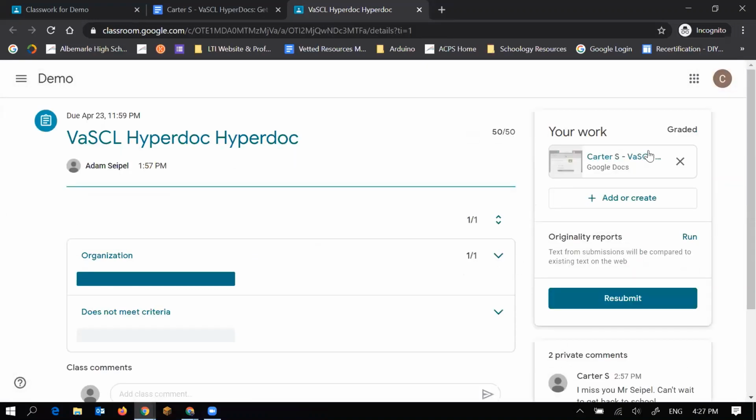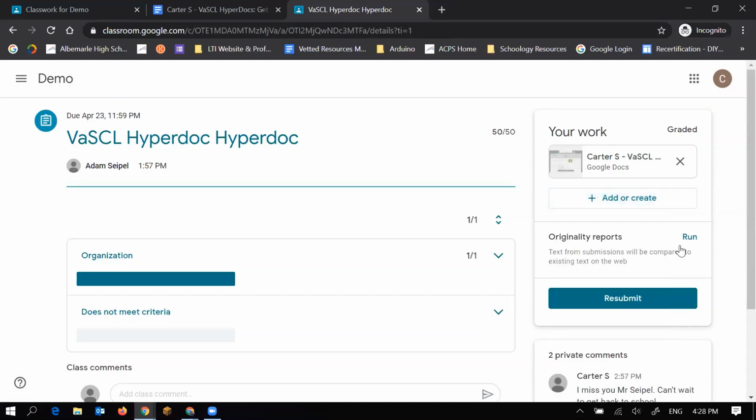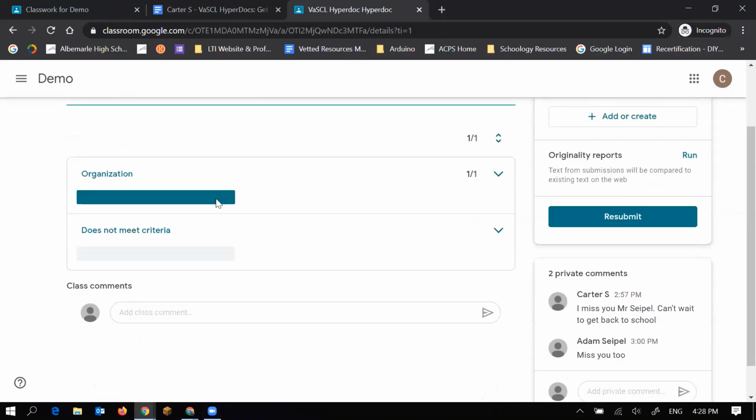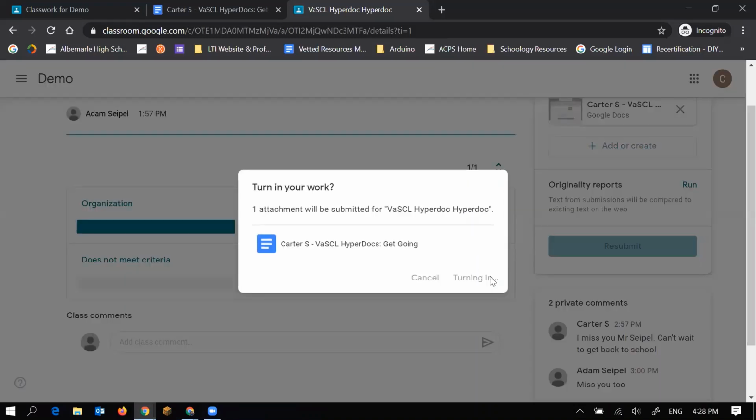And he can also turn in other supplemental materials that go with his assignment. So if he wanted to attach something from Google Drive, or maybe he needed to make a really short reflection paper in Docs, he can do that directly from here. He can run his own originality report if you were choosing to do that, see any rubrics that you might do, but when he's ready, he's going to hit submit and turn in.